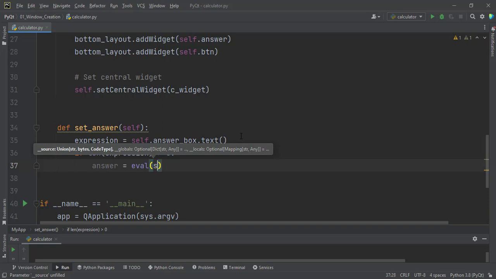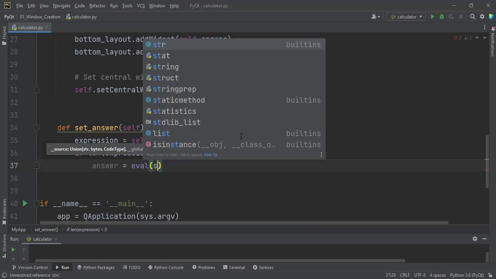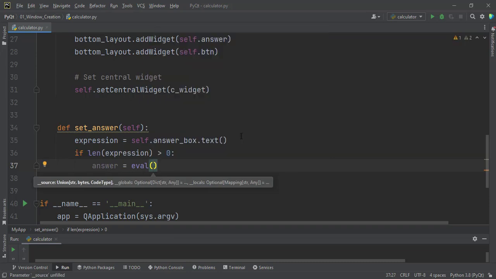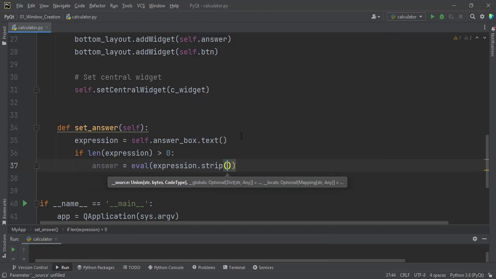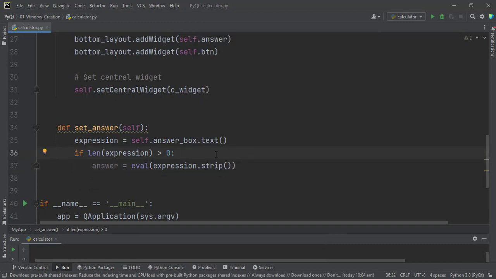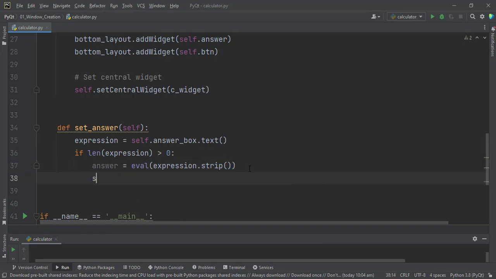We want to evaluate the string, or it's even coming as a string. So we want to evaluate expression.strip. The .strip means that I want to strip the text that is coming in case the user types some spaces after or before the expression. Python will get rid of all of them and return the expression without any spaces that might cause problem in the eval function.